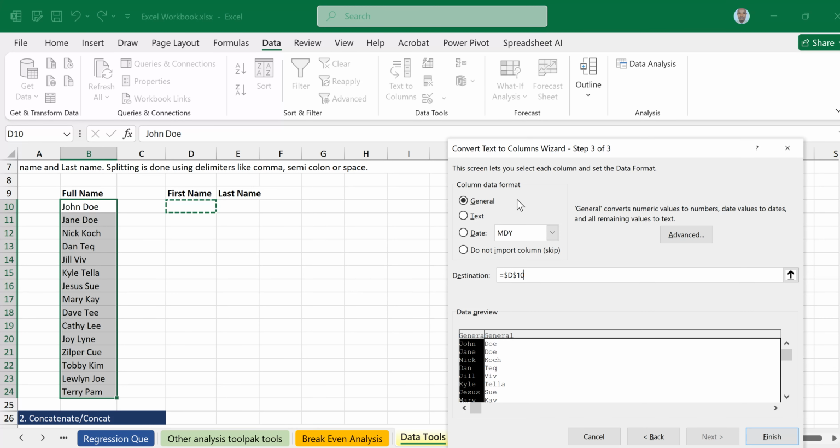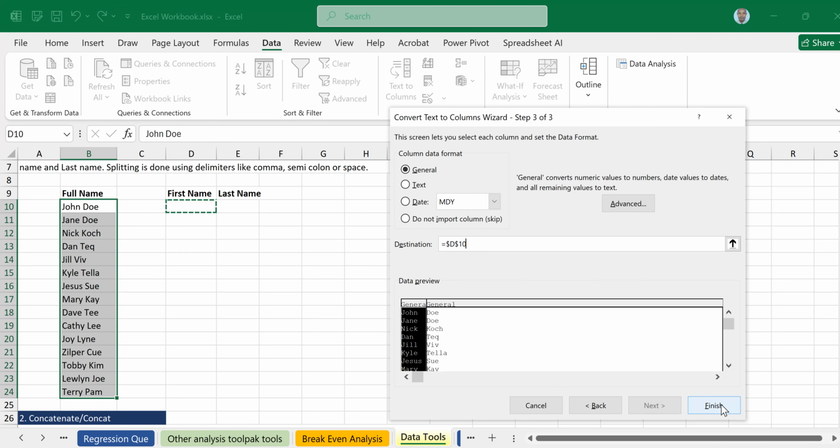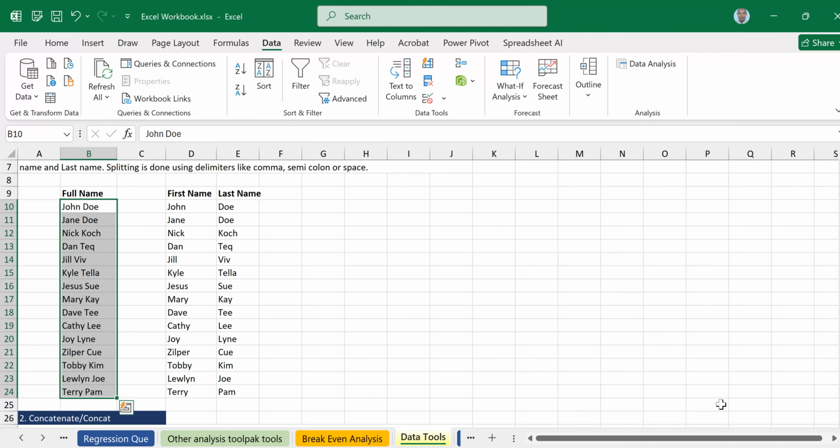D10. That is all. You finish. Once you finish, your data is now separated. So you can see we have John Doe, Jane Doe, Nick Koch, and the rest. So that's how you separate the data that you have.